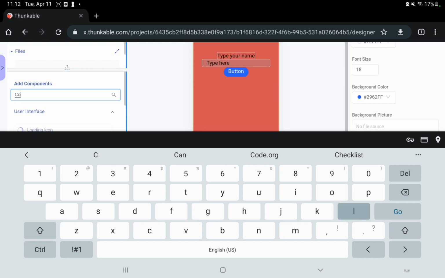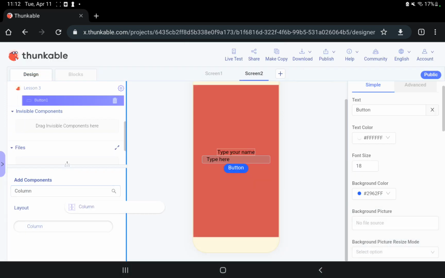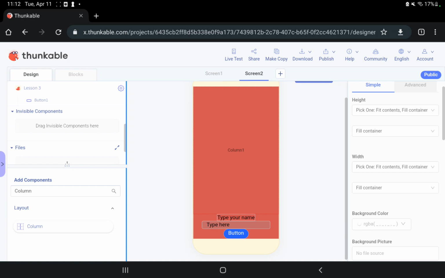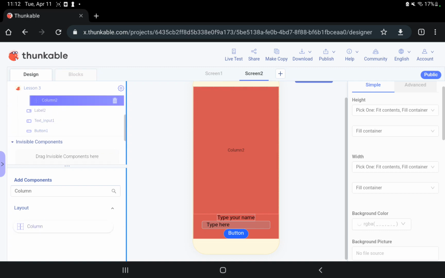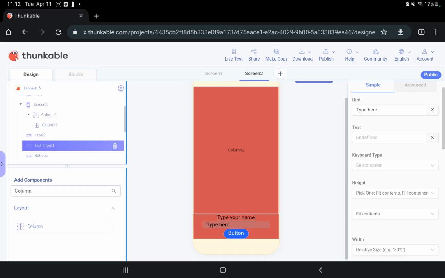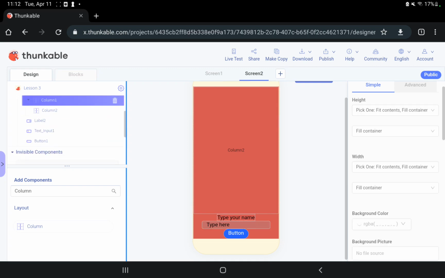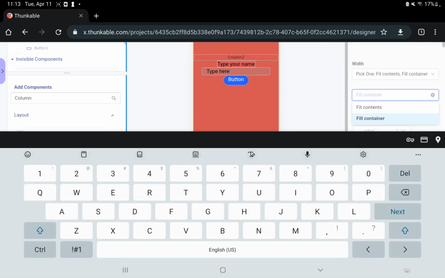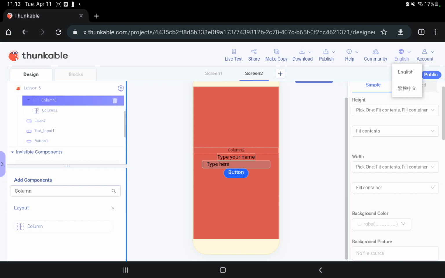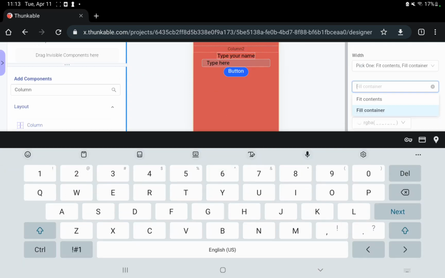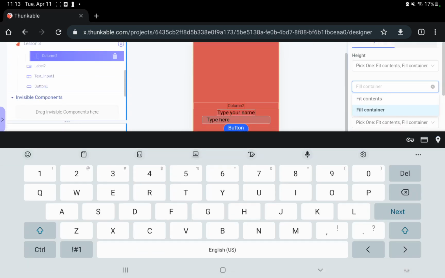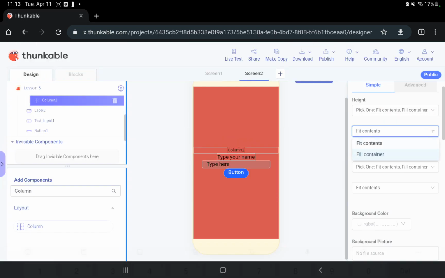So what I will do is I'll grab myself some columns and I'll slap it in there. Slap another one in there. Now, what do I do now? You want to make it fit contents, because if it fits the container, it's not gonna be good. But the width you can keep as the container. Okay, so now what I can do is I can place things inside of this.